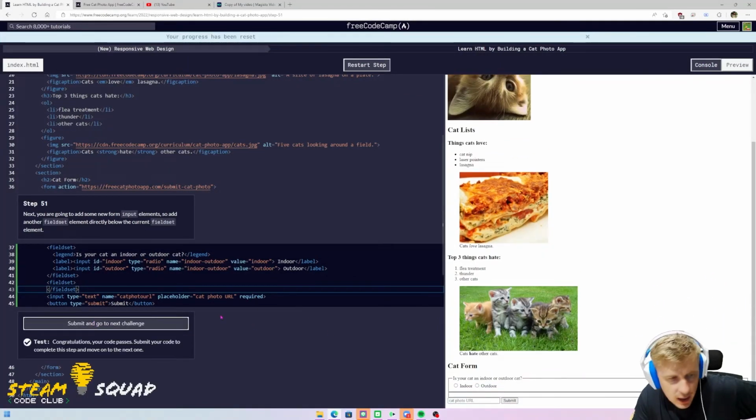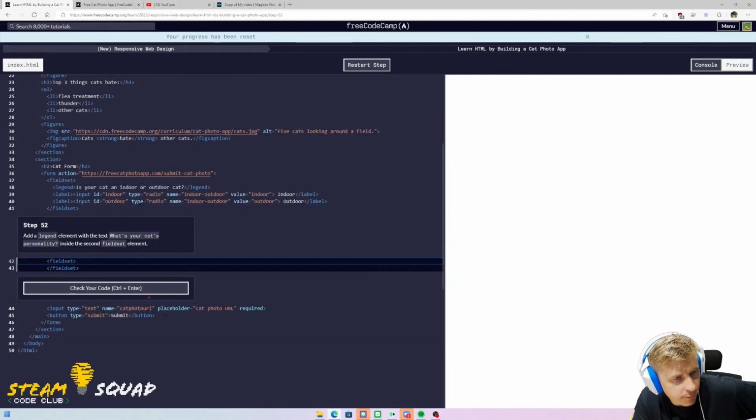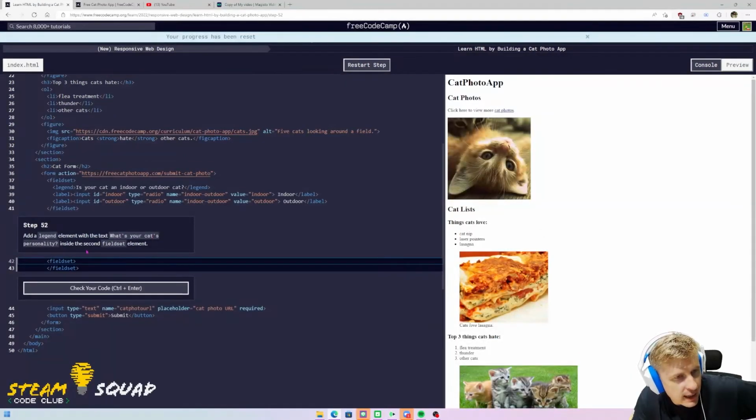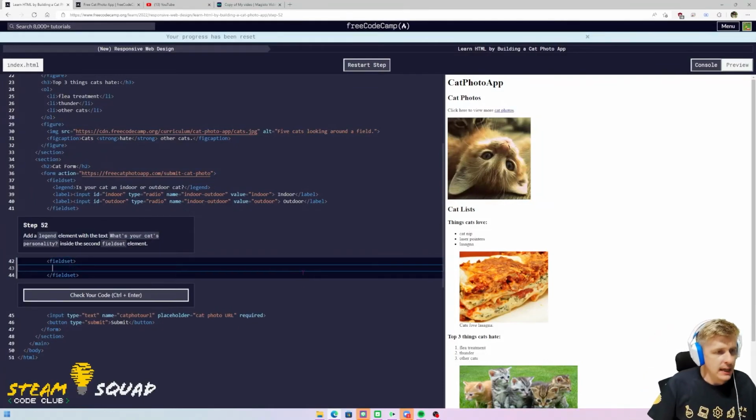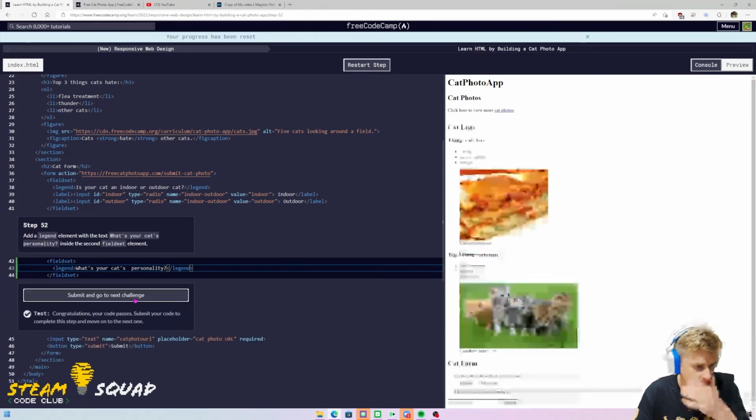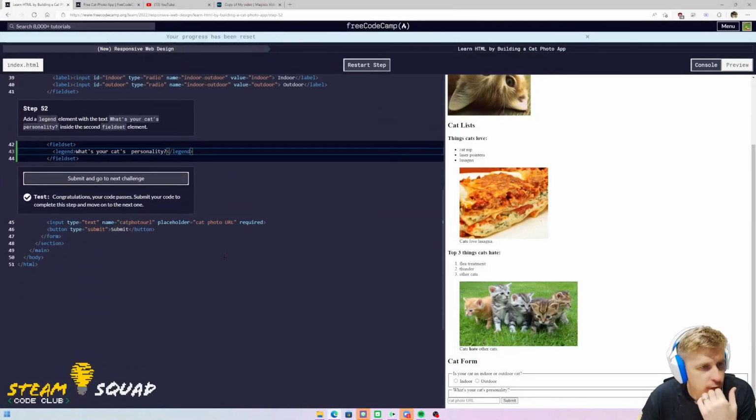We can see the box, but there's nothing inside it yet. Add a legend with the text, what's your cat's personality? Okay. Legend. Close my legend. What's your cat's personality? Perfect.